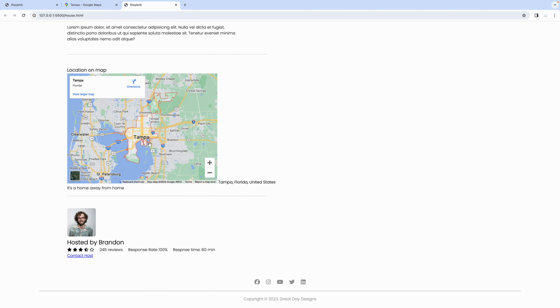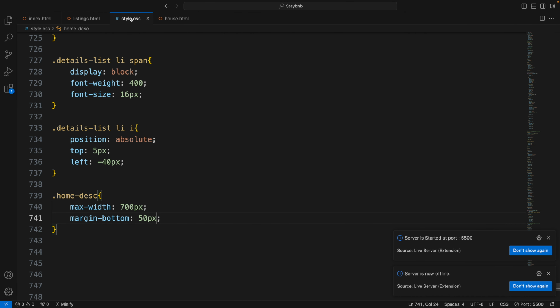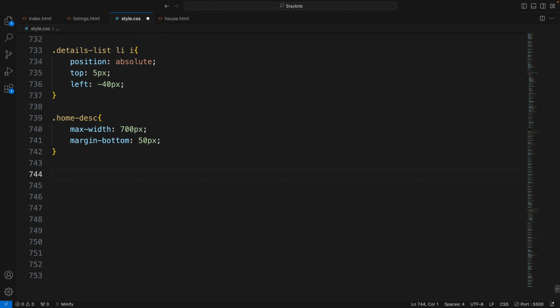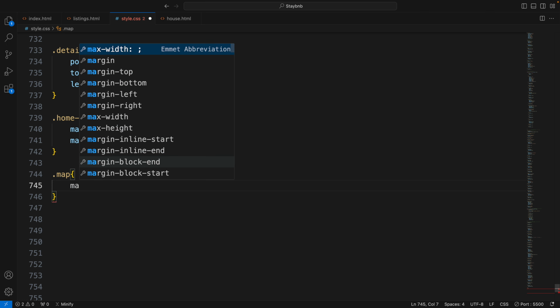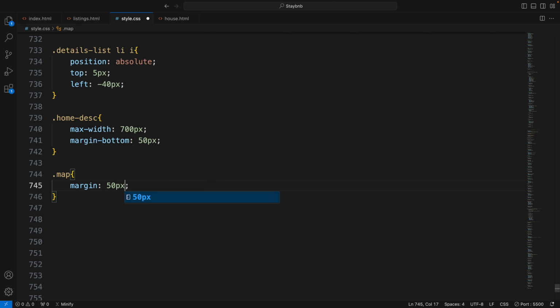Okay, so right now we have this little map right here. Now let's style it so that it looks nice. Okay, let's go to our styles. Number 50px, top and bottom, and then 0 left and right. And copy this, and now targeting the actual map.